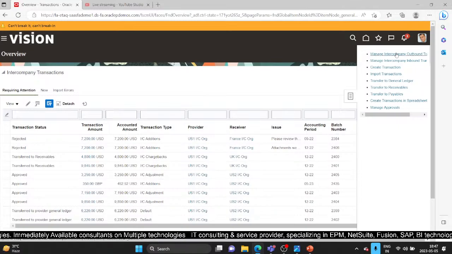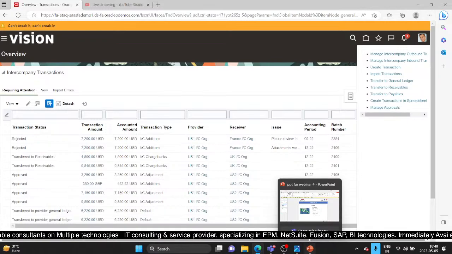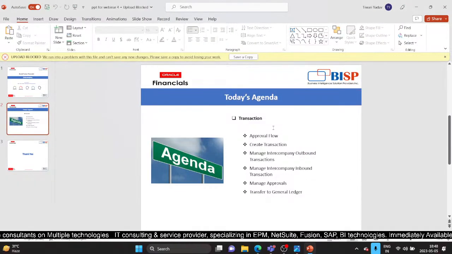So we have seen how manage intercompany outbound transaction, manage intercompany inbound transaction, creating transaction, transfer to general ledger, and manage approvals. The remaining tasks we will be covering in tomorrow's session.